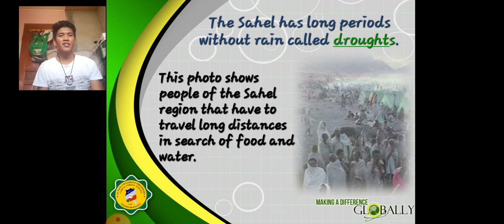The Sahel has long periods without rain called droughts. As you can see in the photo, it shows people of the Sahel region that have to travel long distances in search of food and water. Because of droughts, they're experiencing difficulty in searching for water and food. Culturally and historically, the Sahel is a shoreline between the Middle East and Sub-Saharan Africa.